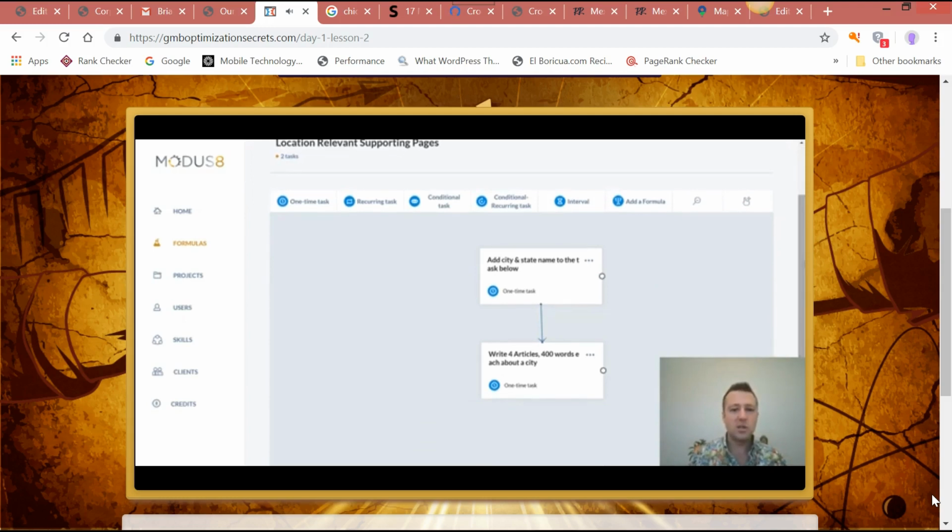Location supporting pages. What is it exactly? Well, in a gist, it's building additional pages on your site that link to your target page in order to give it some more relevance. This is no external links at all.